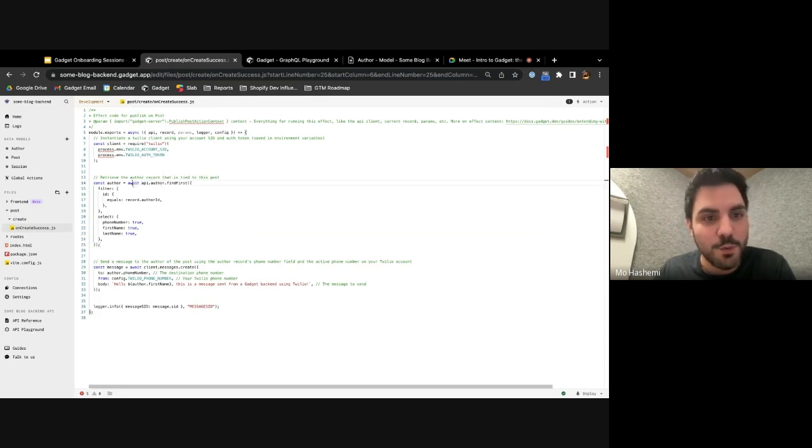So what I do is await.api. So I'm going into the Gadget API now. And I'm using the auto-generated API endpoints. One of them is author.findFirst, and I'm trying to find the author that shares the ID with my blog post, so that I can then send the SMS. And I'm fetching the first name, last name, and phone number of that author from the author table using the API object Gadget gives me.